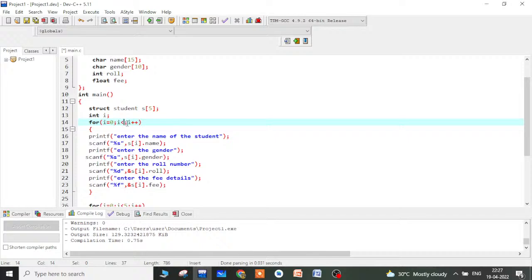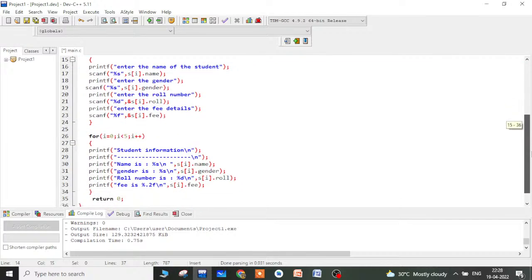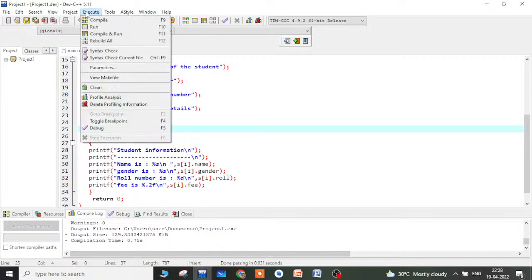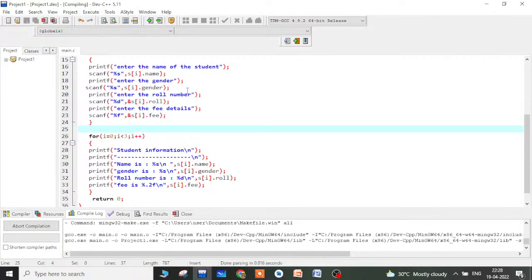Suppose I have 5 records, but I'm not interested in taking 5 records, I want to take only 3, so I can make it 3, so that it will run 3 times: index 0, 1 and 2. So now I just run this. I'll change this loop also, because after I read 3 records, I'm going to display the 3 records itself. So I just compile and run this.